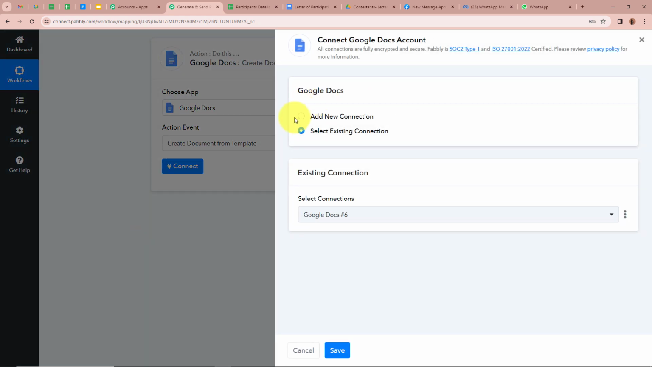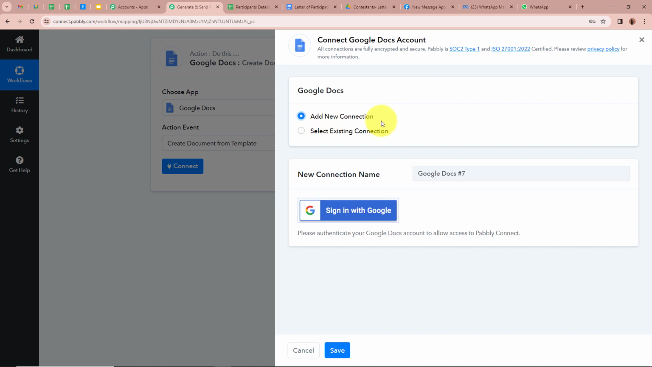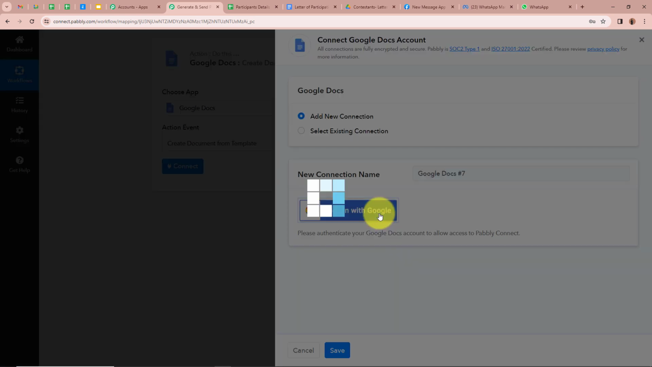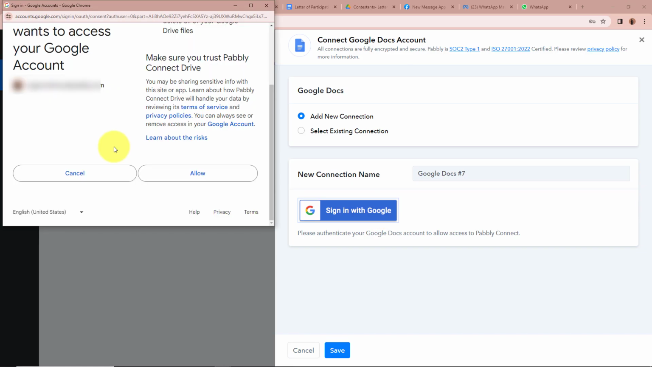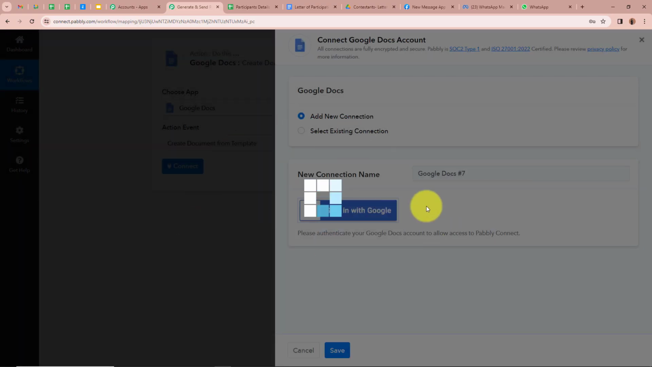Then a new window is going to appear in front of you, on which I'm going to click on add new connection. But if you have an existing connection, you can choose this option. Over here it says sign in with Google. I'm going to click on it. Then a new window is going to appear which is asking for a permission. I'm going to click on allow, as this is a safe process and my data is completely safe with Pabbly Connect. As you can see, we have successfully authorized Google Docs with Pabbly Connect.